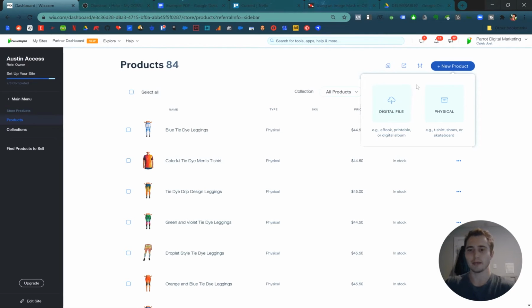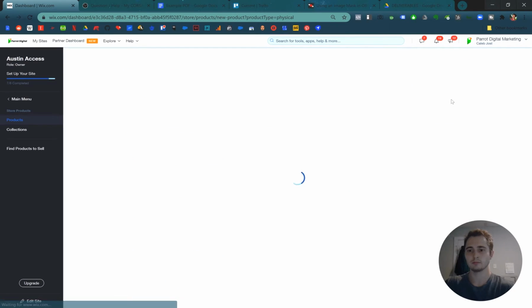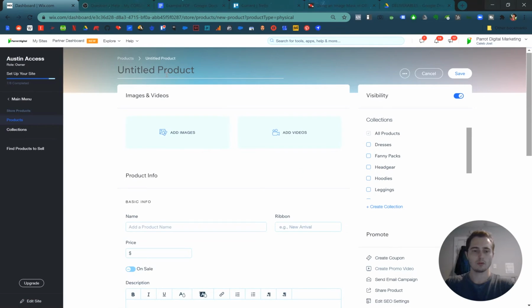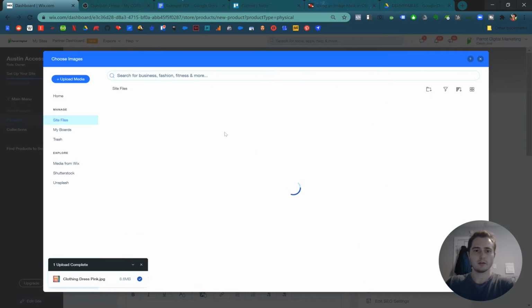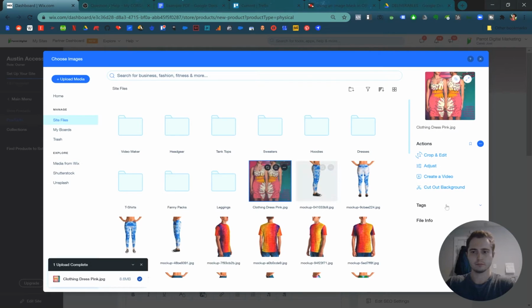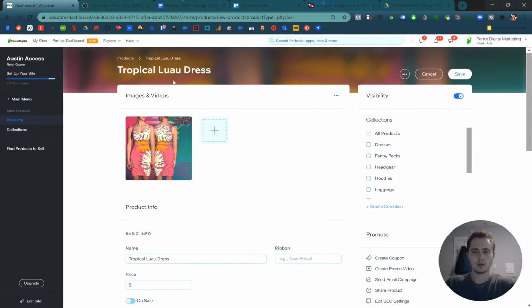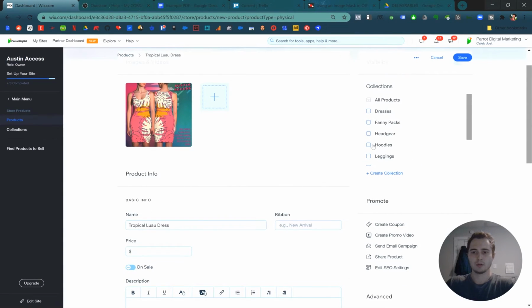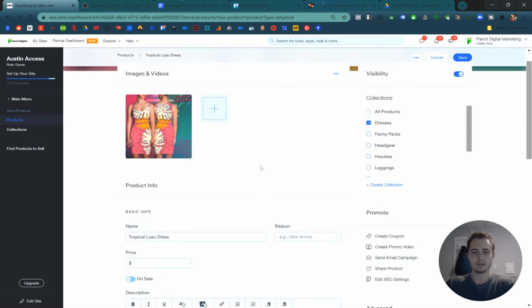So first off, we're going to make a physical product. So you can click physical. So we're going to name our product, we're going to add a dress. We're going to name this product the Tropical Luau dress. Already got an image ready for that. And so you can select the collection. If you already have your collection set up, you can select the collection that you're adding it to. In this case, it would be the dress collection.